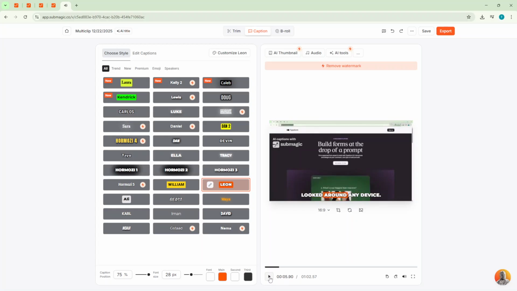When everything looks good, click Export to download the final video. Choose the recommended settings, wait for the render to finish, and then save the file to your device. After downloading, play the video locally to confirm the captions look exactly as expected. And that's it, your captioned video is ready to share.